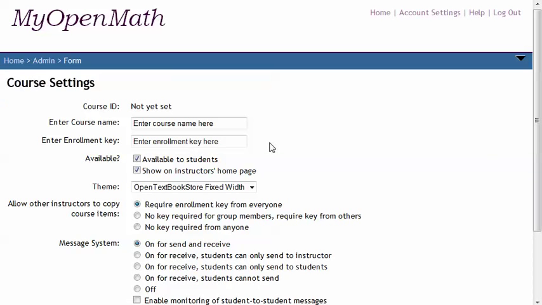Now, there's two basic ways to create a course in my Open Math. One is to copy one of our pre-existing template courses, and the other is to copy a course that one of your colleagues has already created. So first, I'm going to show you the approach of copying one of our existing courses. For our course name, I'm going to put in, let's do a Pre-Calculus 1 course.